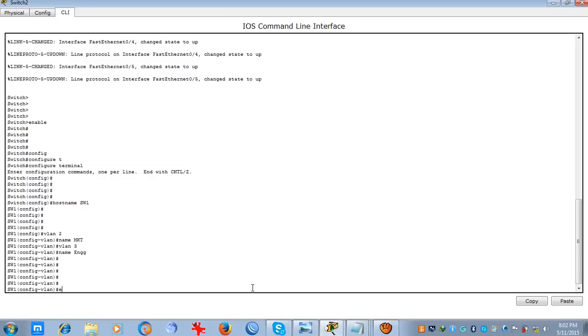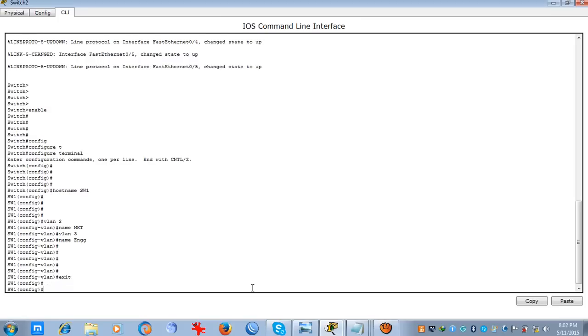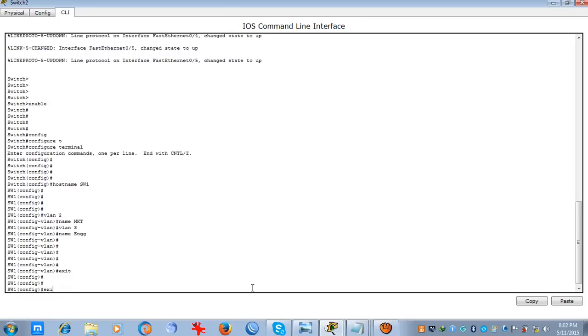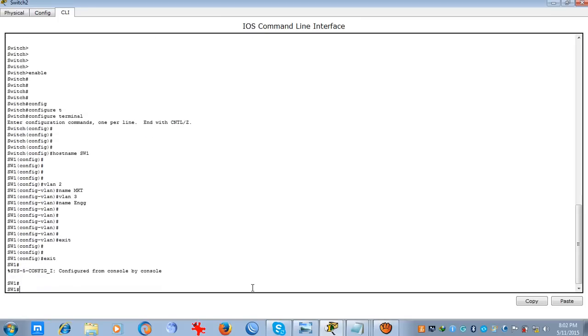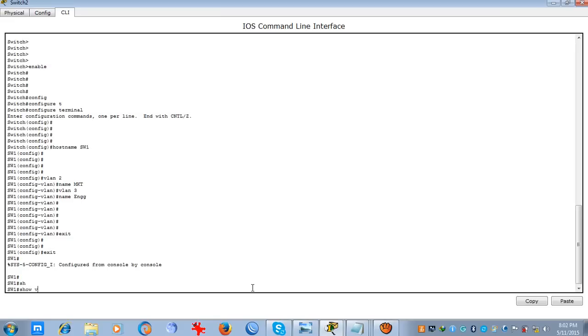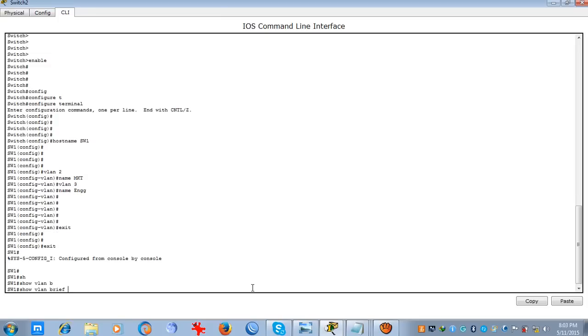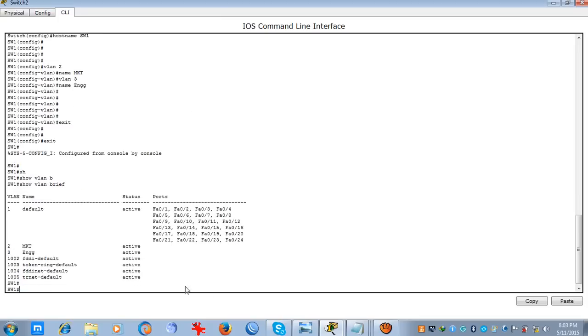Now we can exit and show VLAN brief. Now we can see marketing active on VLAN 2, engineer on VLAN 3.